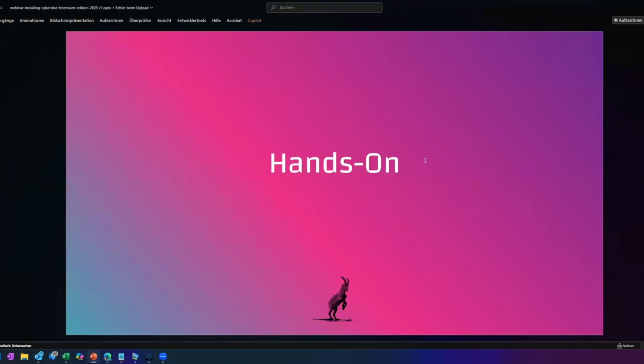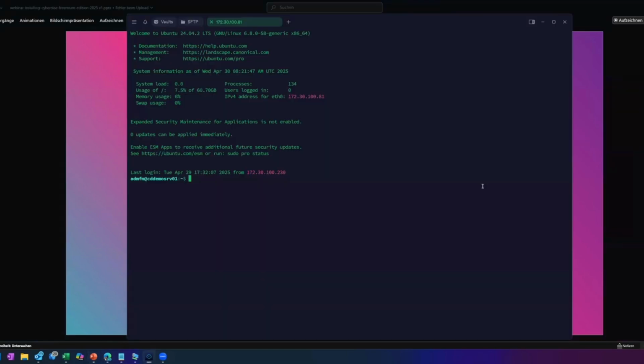So let's start with the hands-on. I switch to my console, here my Ubuntu console. Like I said, it's an Ubuntu system, a really default installation. I just created a user, and I'm now logged on.